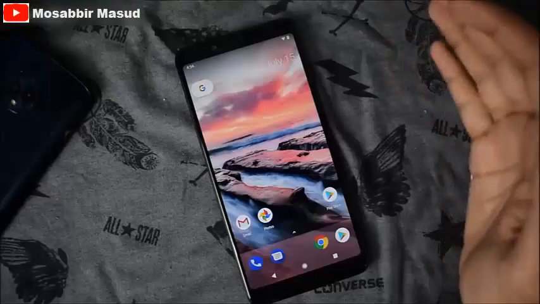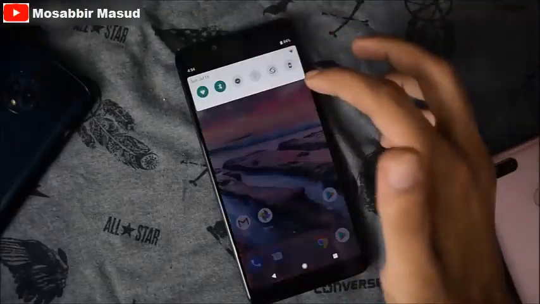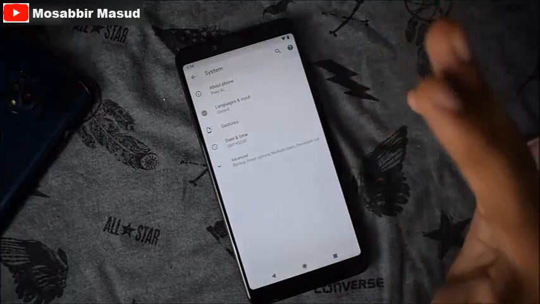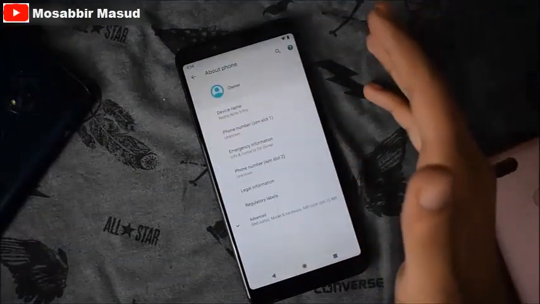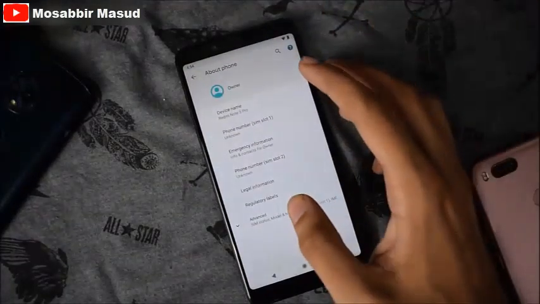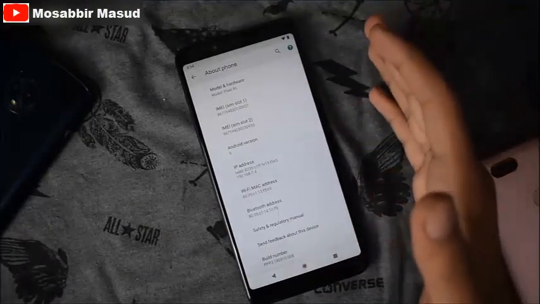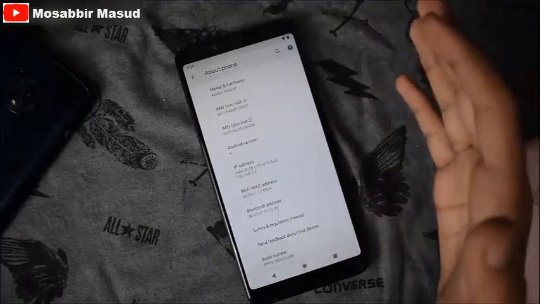Hey guys, so in this video I'll be showing you how you can install Android 9.0 on the Redmi Note 5 Pro, and this will work on any smartphone which has Project Treble. This is the Redmi Note 5 Pro and it has official Project Treble, but this will also work on unofficial Project Treble via custom firmwares.